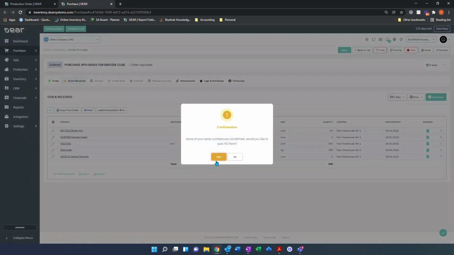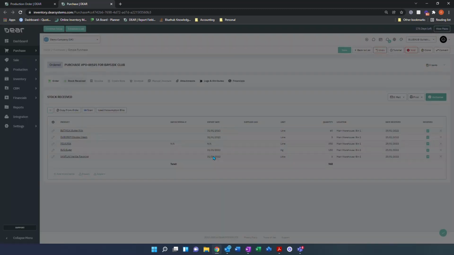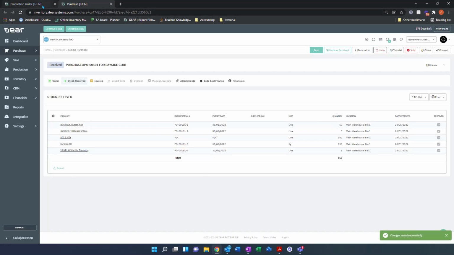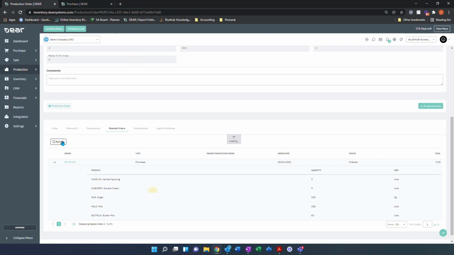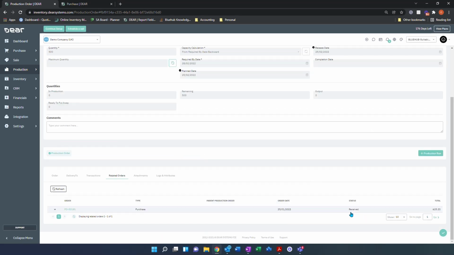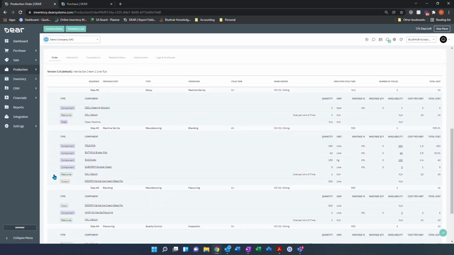From here, I can then go ahead and select authorize. And now we can go back to our production order, select the refresh button, and you'll see the status is now received. And if we head back to the order page, everything should be in blue for us, sorry.